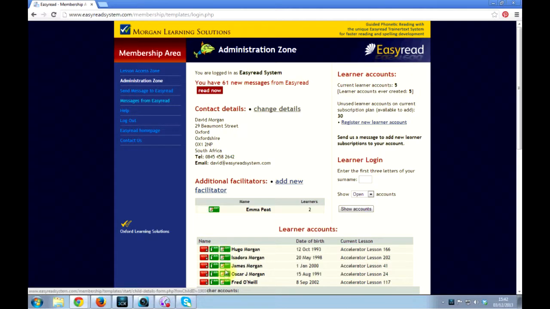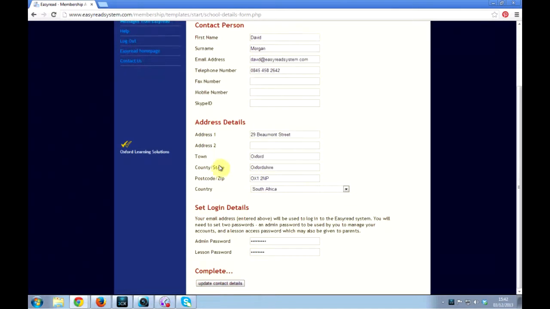We'd recommend setting up a different password for your lesson access zone so that you can give that out to parents to access the lessons with the child on the weekend without worrying then that they'll be able to access confidential information about other children.